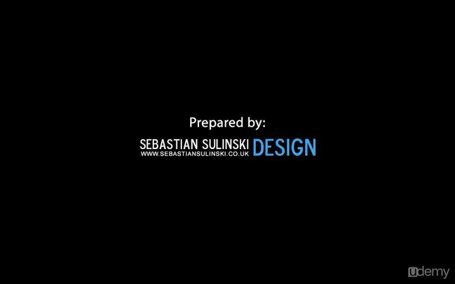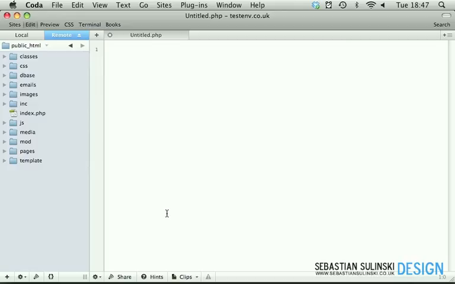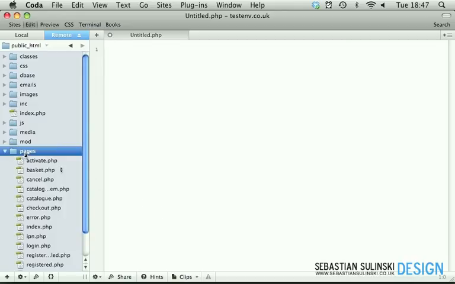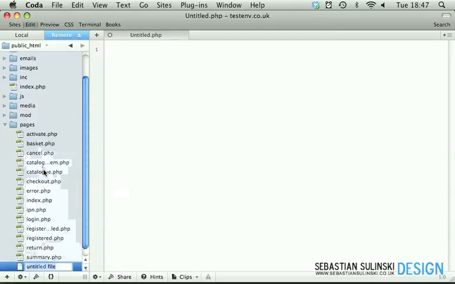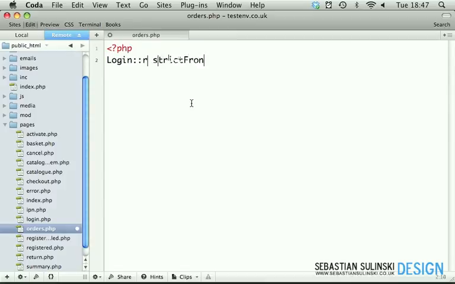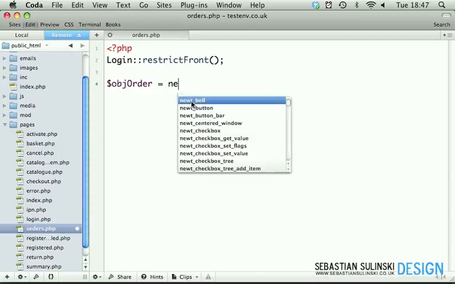Now let's create our orders page. So open the pages folder, create a new file called orders.php. Inside of this file, we're going to start with the opening PHP tag. Then we start with login, restrict, front. We obviously don't want anyone to have access to this page unless they are logged in. Then we're going to instantiate the order object. So object order equals new order.